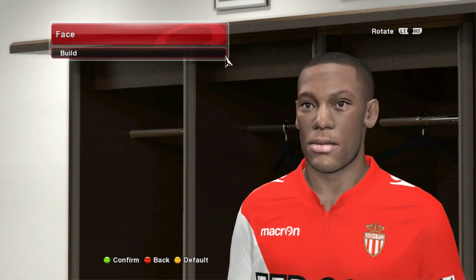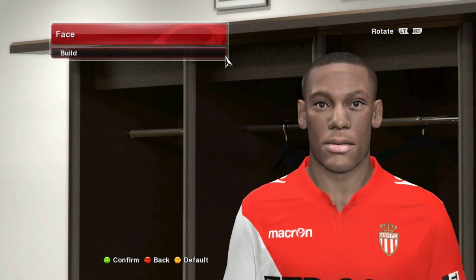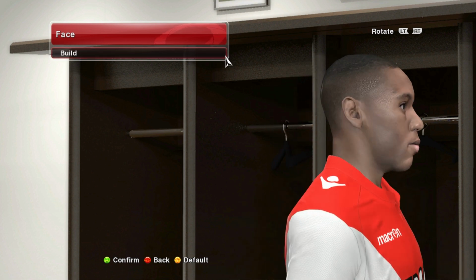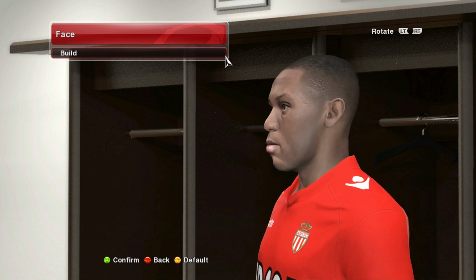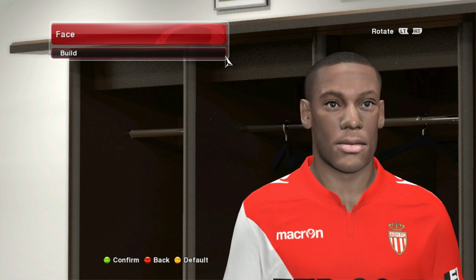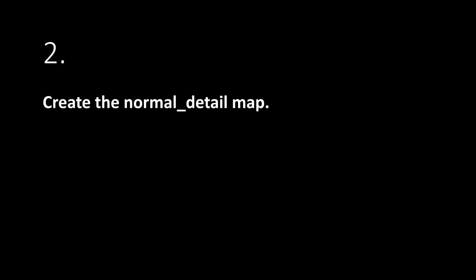And again, it seems to be hitting the right places on the model, so I'm pretty happy with that. I think we'll go with that. So the next thing to do is to do the normal detail map. So I'll see you back in Photoshop in a sec.